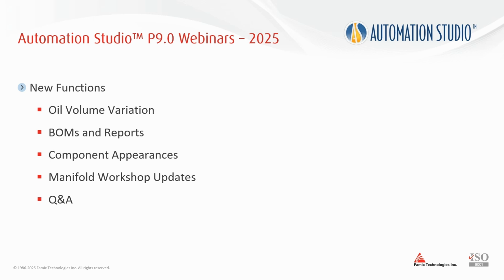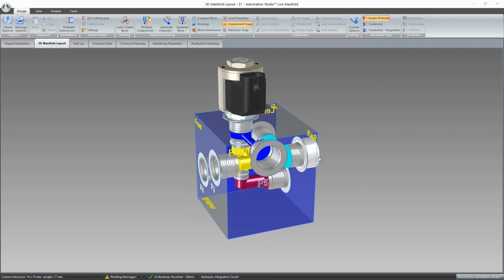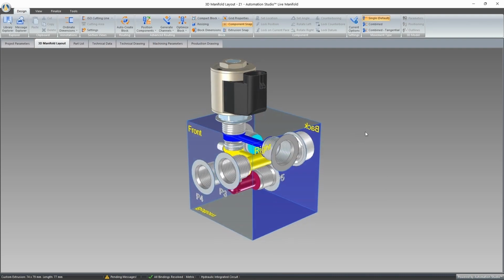Thank you. We'll now take a look at our new Manifold Workshop updates that are available in version 9.0 and in the SR1 update. So I have opened a simple manifold block here in the Manifold Workshop, and this block contains a custom component from the Manifold Elements catalog. And this is where we're going to take a look at our new feature, which is the use of step files for generic components, in addition to other components such as the port components.